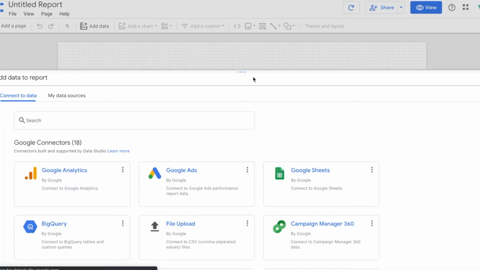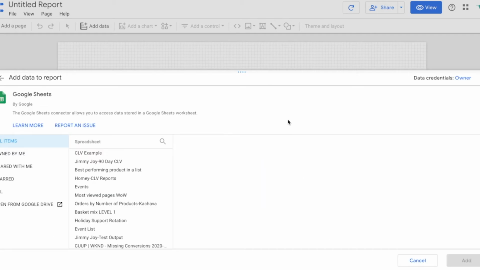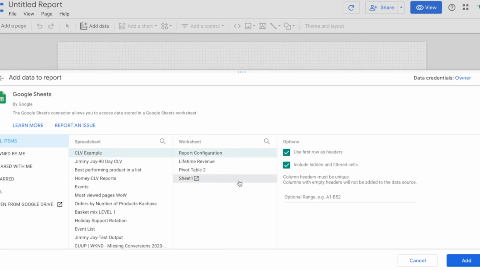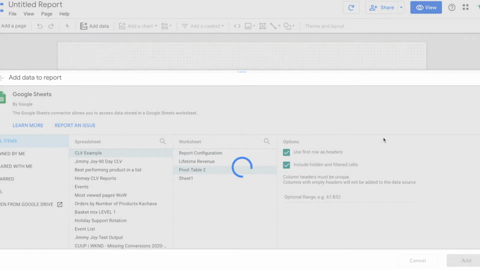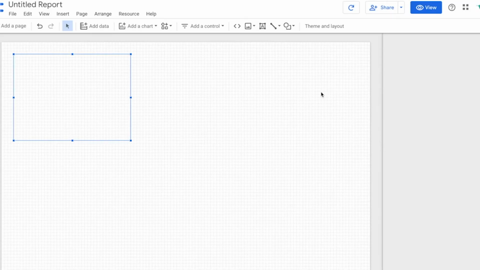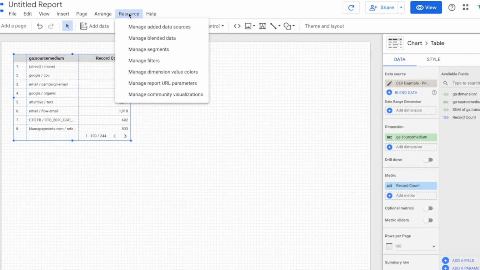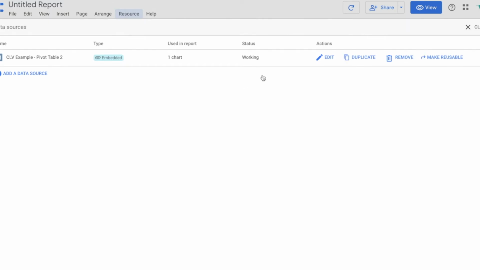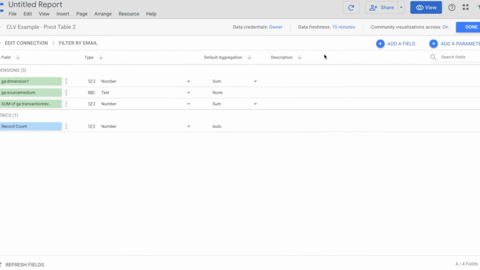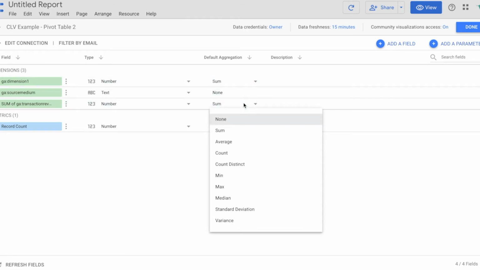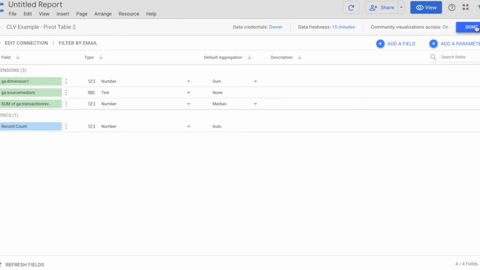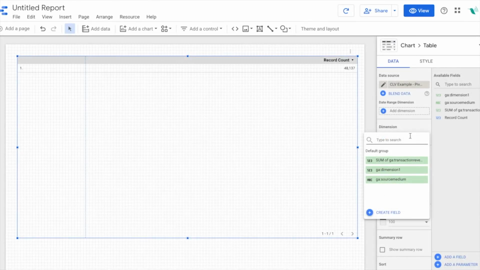In order to import our dataset, we select Google Sheets as a source, select your file, then the pivot table that you created, and click Add. We will modify the data source by making a small modification to the revenue metric. We are going to set the aggregation to median so that we will get the median lifetime revenue per traffic source. From there, we can save and continue to building our report.